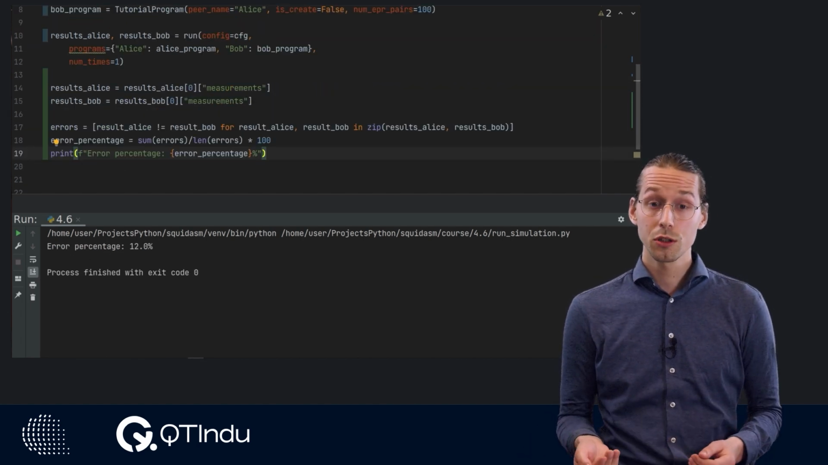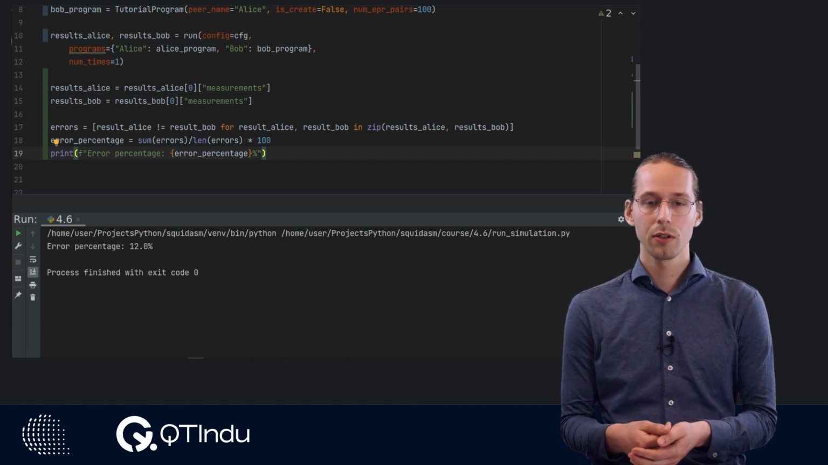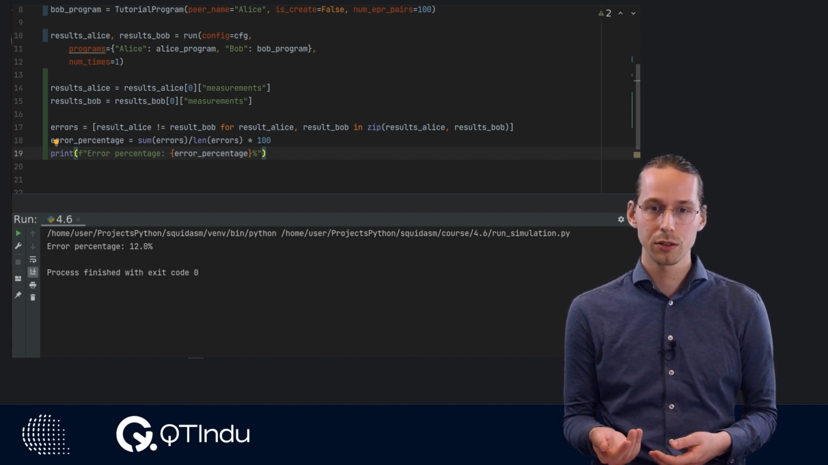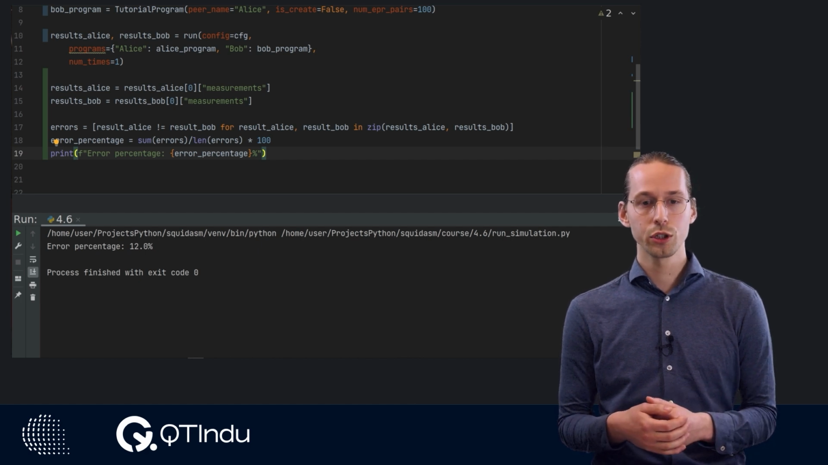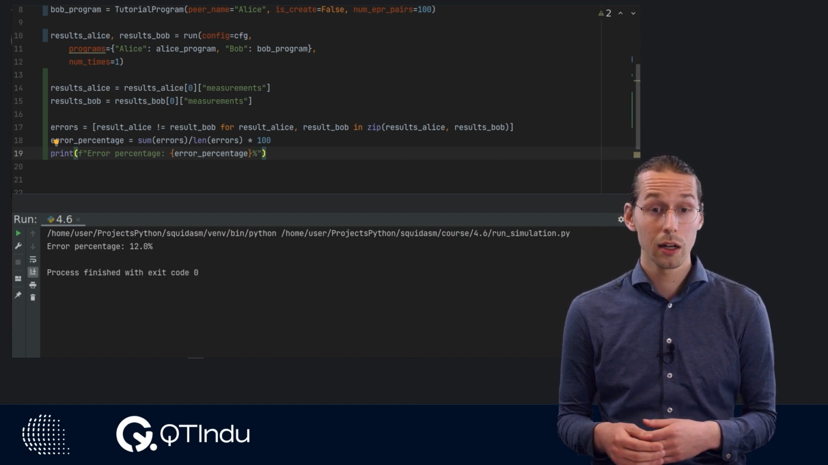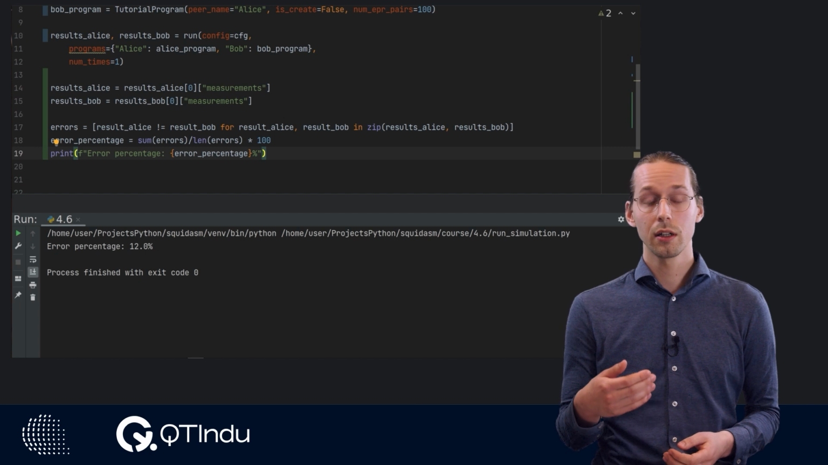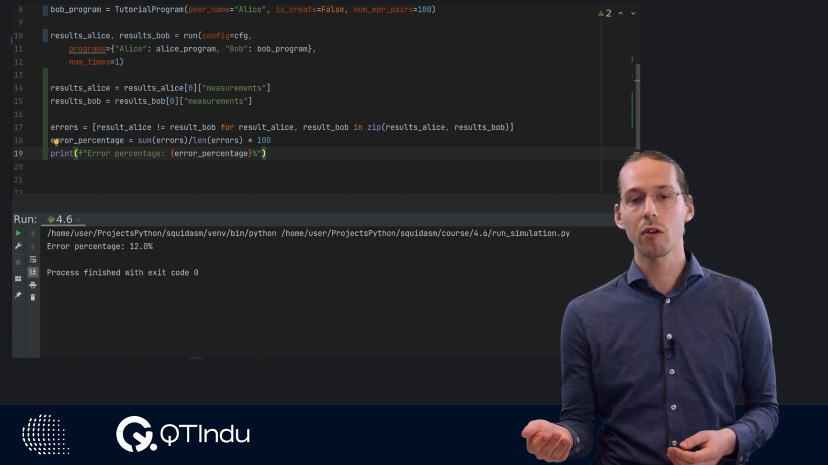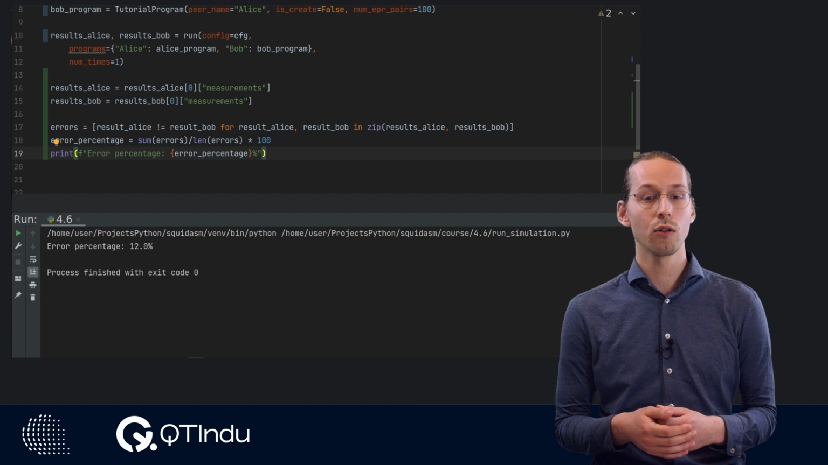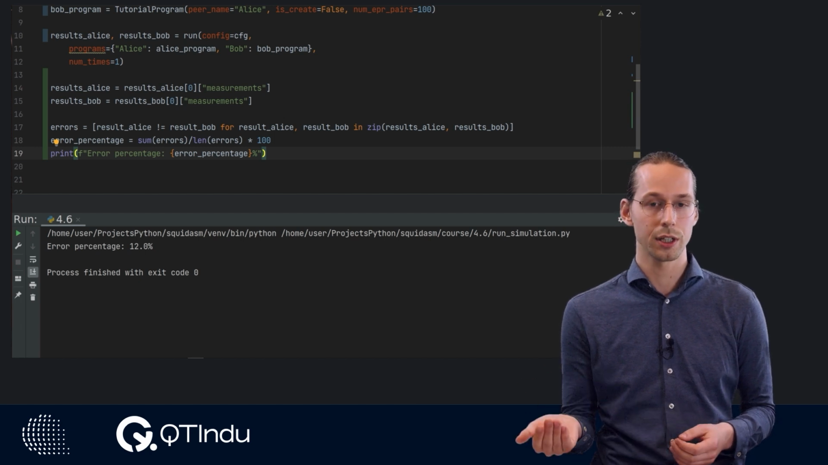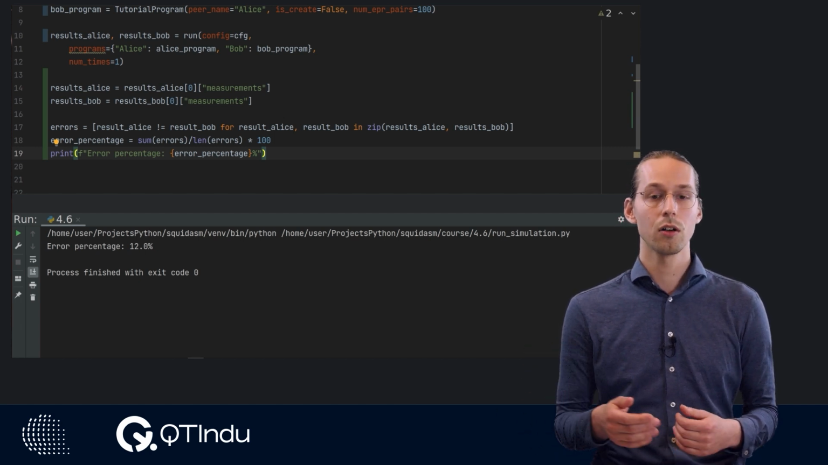That concludes this submodule on program input and output. I will see you back in the next submodule, where we will conclude our module, and I will show you how we can do a sweep over a parameter in the network configuration, and we will use this to generate a plot where we show the error percentage versus this parameter of the network.